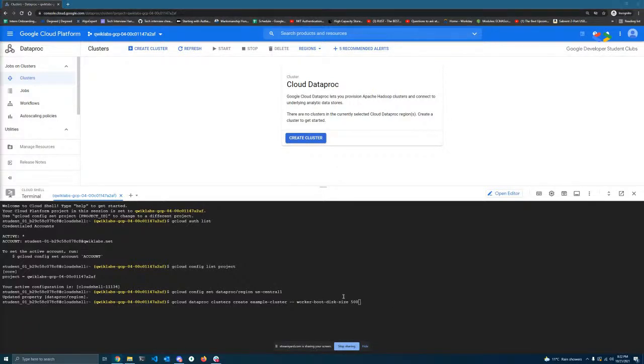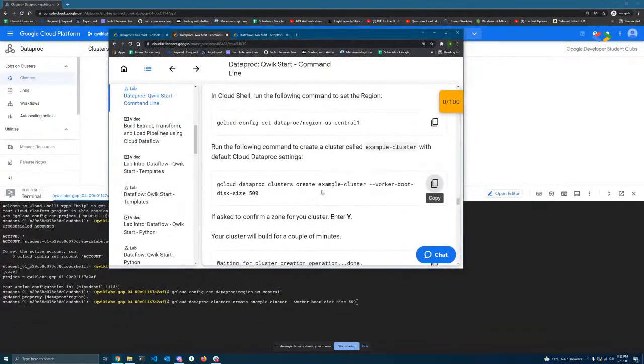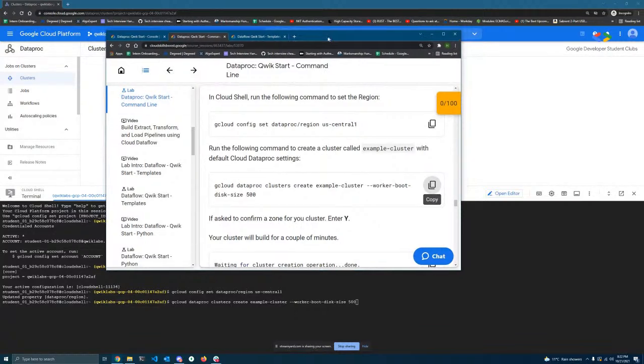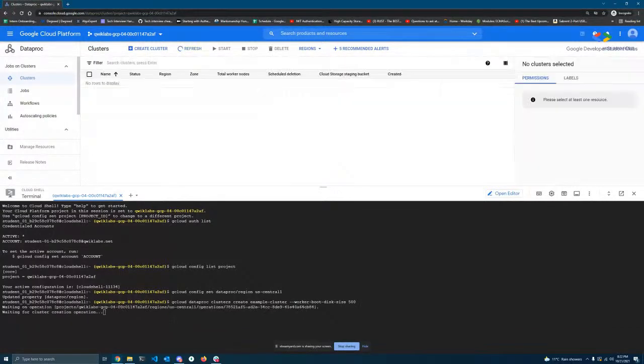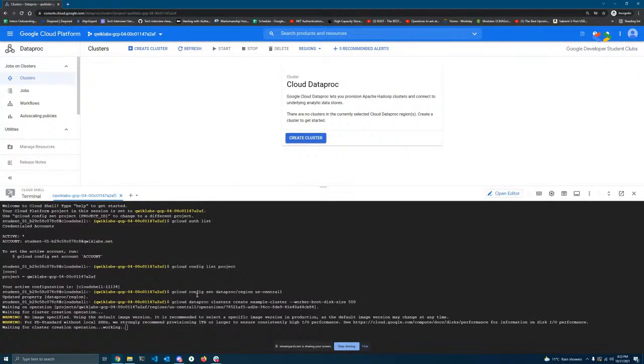Actually, what I'm going to do is run it like this to make sure I've copied it correctly. You could copy the commands directly from the guide itself. Again, these commands are on the lab guide. I'll go ahead and run this. This might ask you to confirm a zone. You can just press Y to do that. Let's see if it will ask me, but this will spin up a cluster for us, and it should give us a created message once it's done.